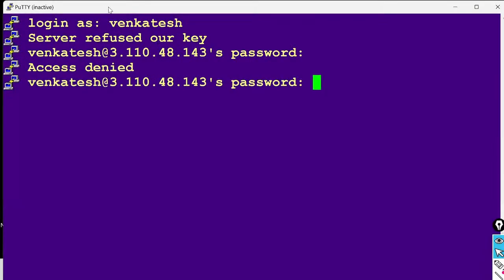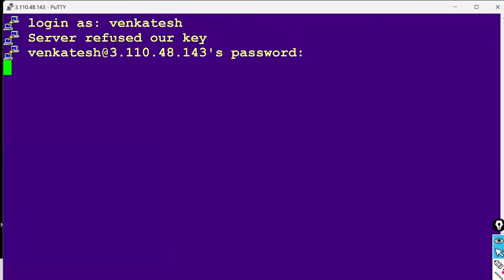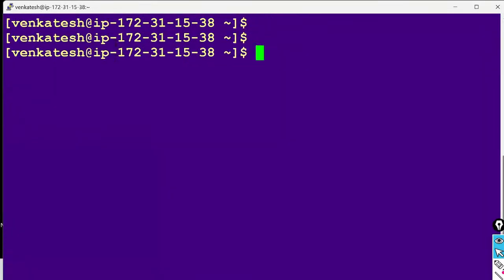Simple. Now go to the duplicate session. Login as Venkatesh. Press enter button. 1, 2, 3. Okay, afterwards, very simple. You can work from there. Easy, very dead easy, boss. In this way, we need to work inside a real-time project. Very, very simple, boss. Very easy task.